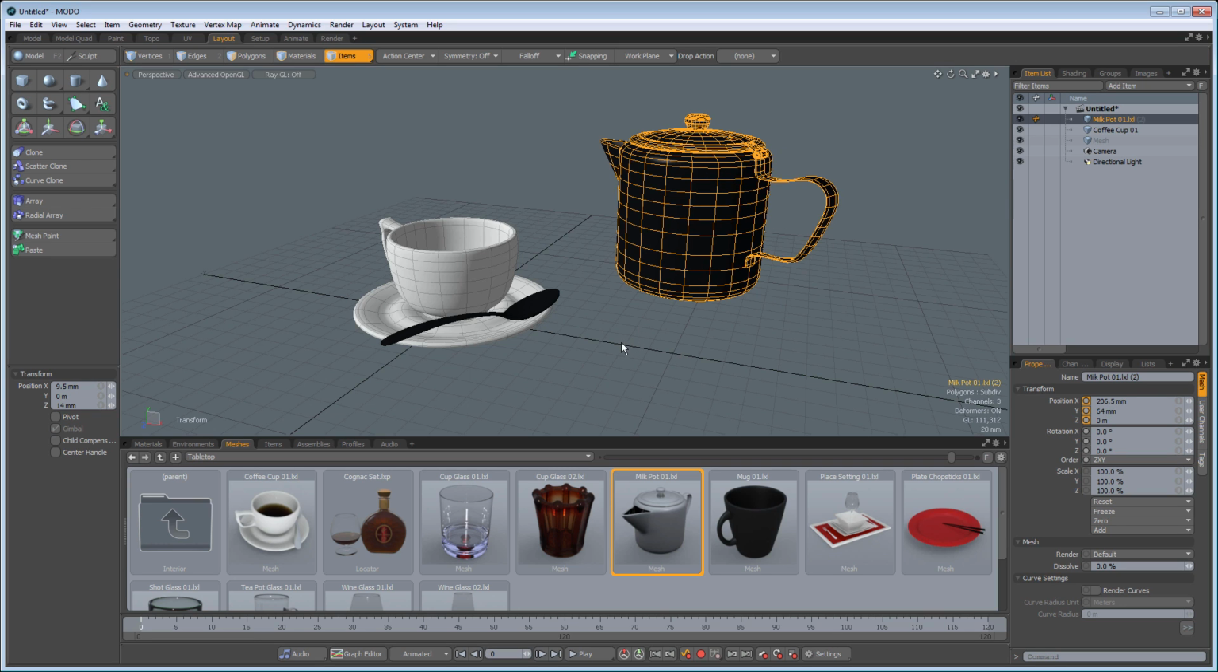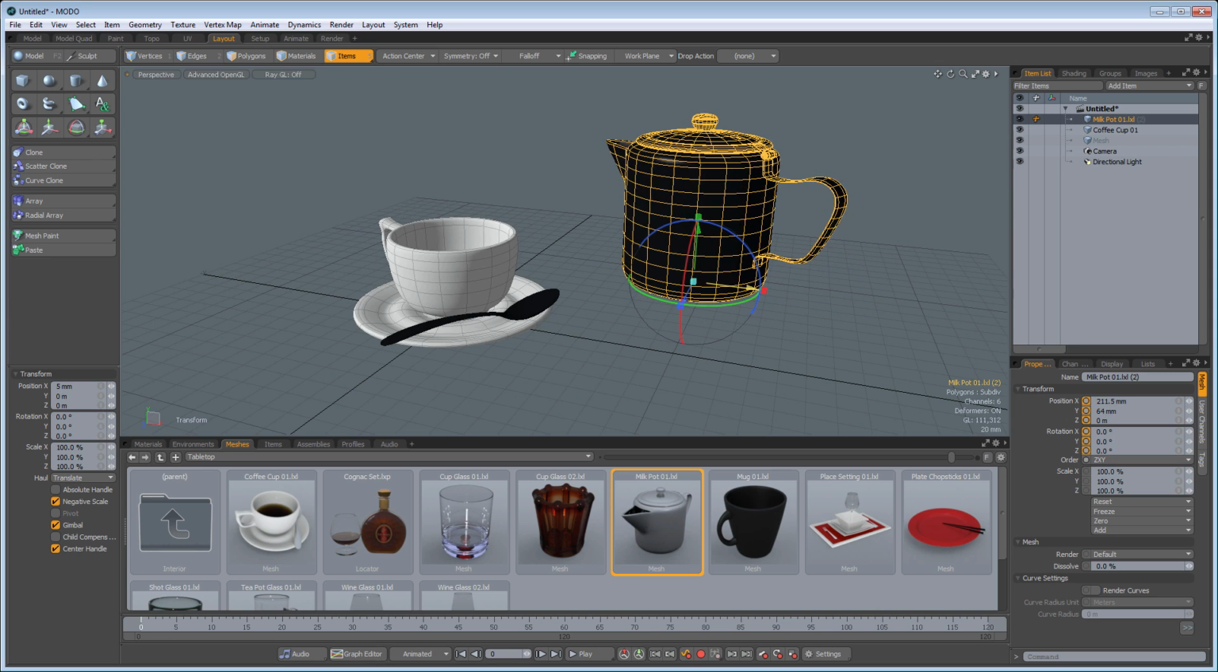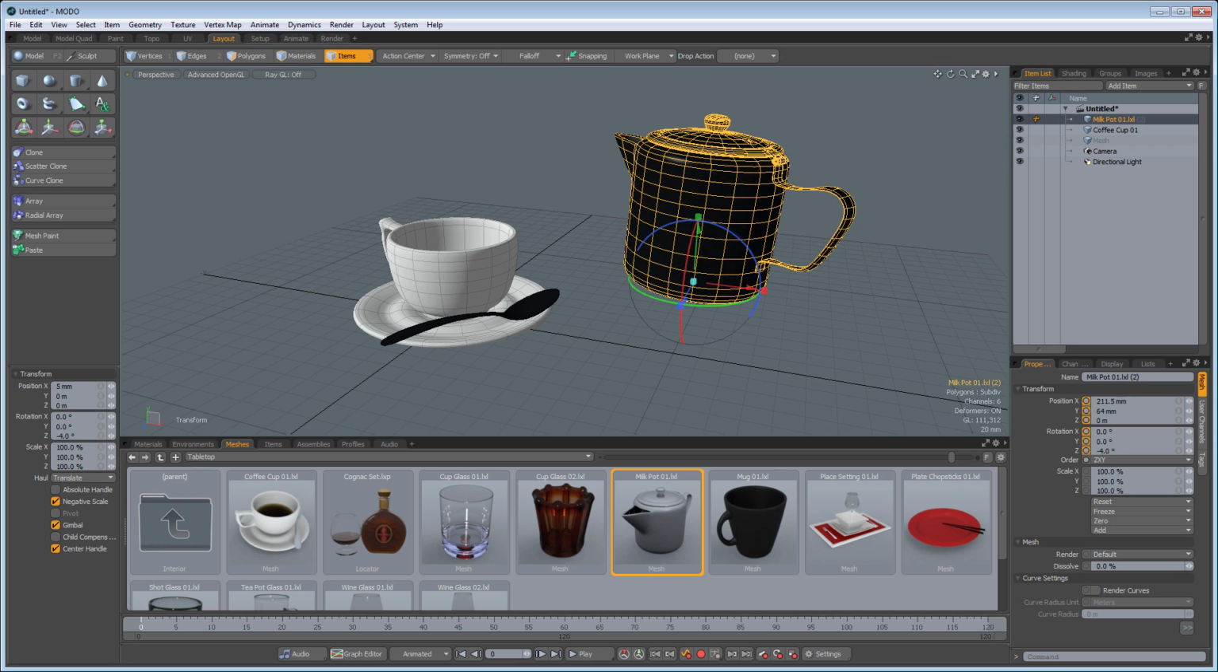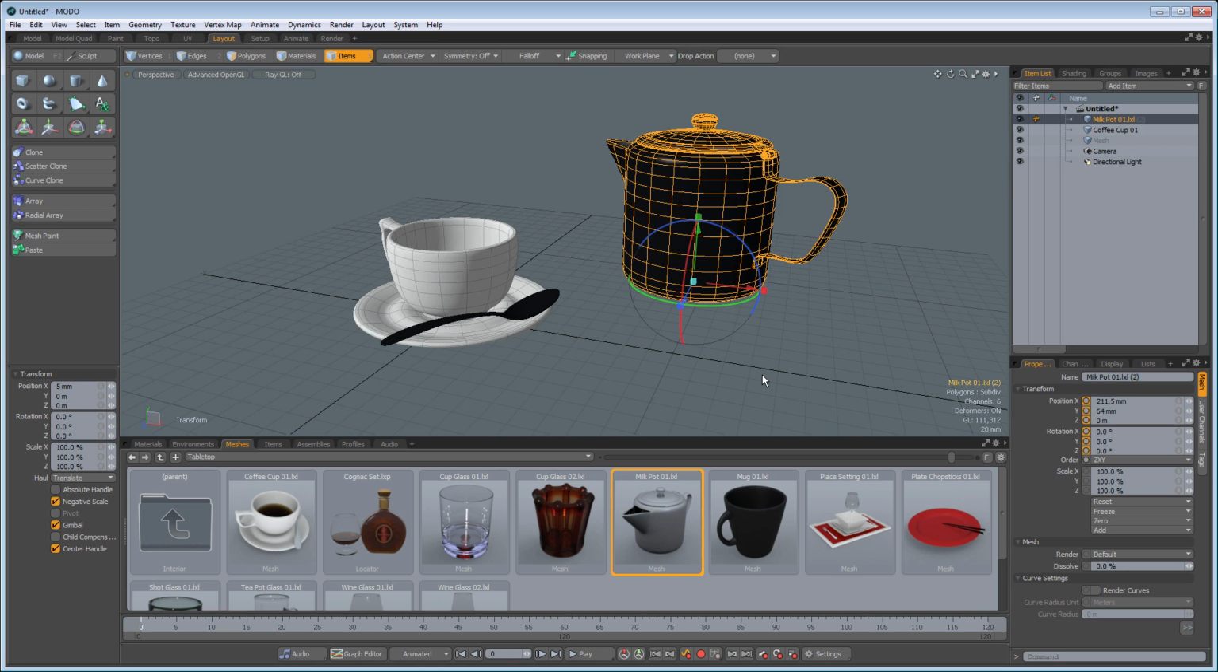And by pressing the Y key, we can bring up the all-in-one transform tool that lets you do all three movements without switching gizmos. Control Z to undo that as well. And I'll hit the spacebar to drop the transform tool.